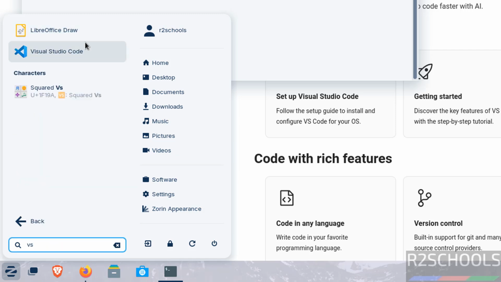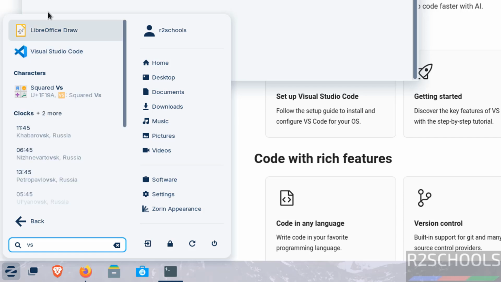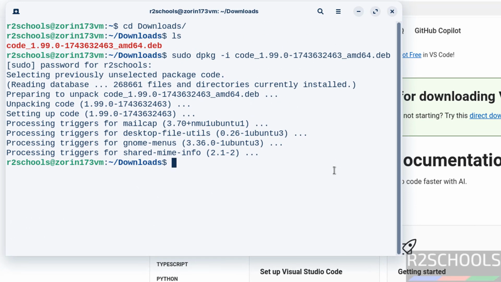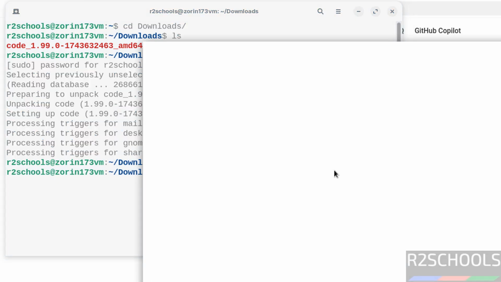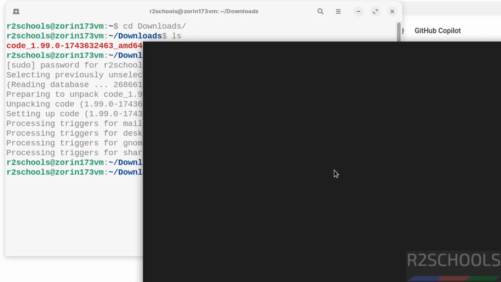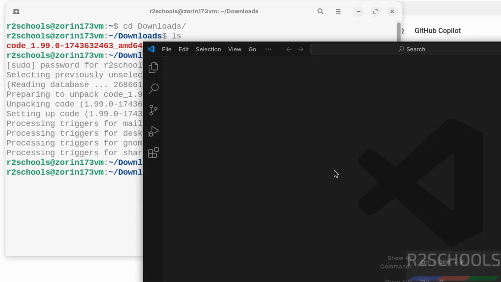See here, we have the Visual Studio Code. You can click on it to open, or on the terminal just give code and hit enter. Either is the same. Wait a moment. See, Visual Studio Code application is open. Okay, see, this is the Visual Studio Code.